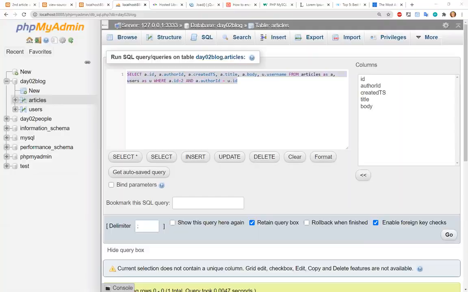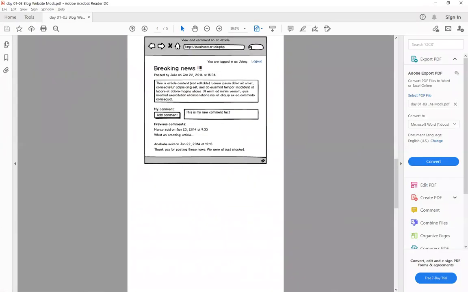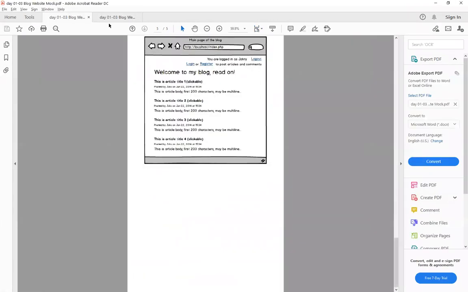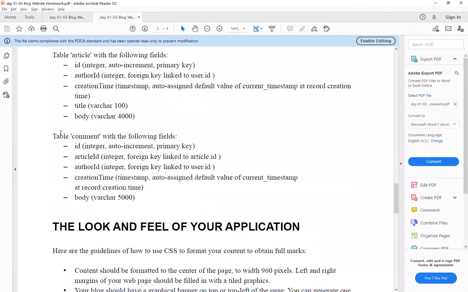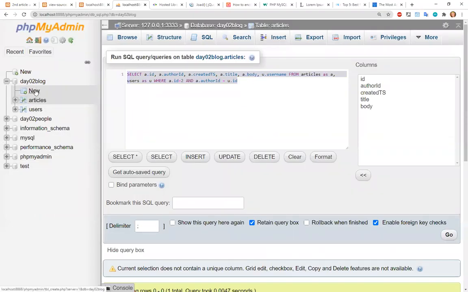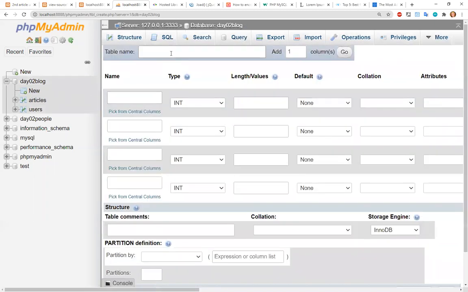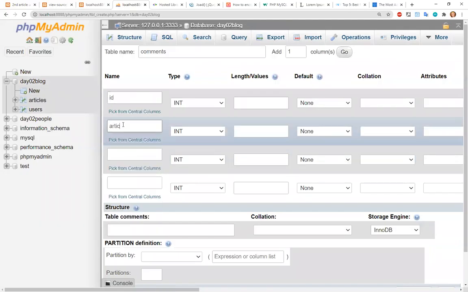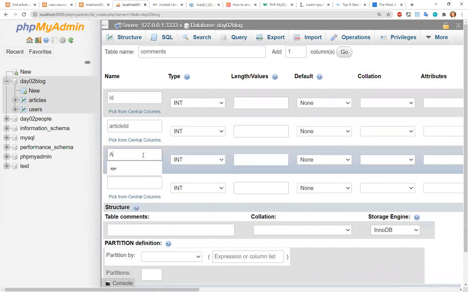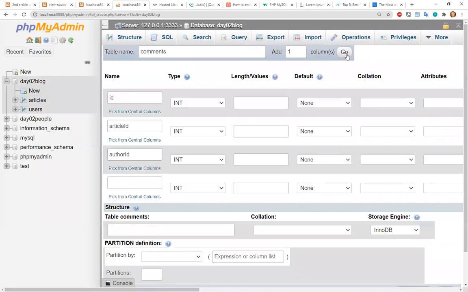So go to phpMyAdmin. Let's just do it now. So here we have the comments. We're going to add the S at the end, of course. So let's create a new table. Comments. And we'll have ID, article ID and author ID. So article ID and author ID. The I is uppercase, right? We're still using Java notation. You have to add one more column there.